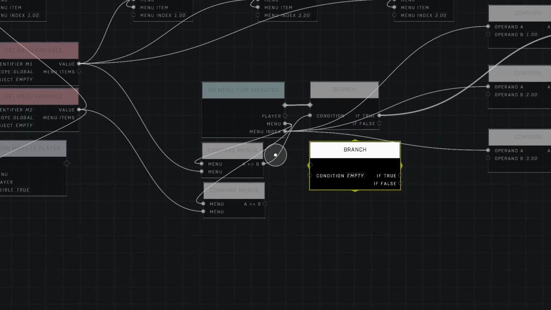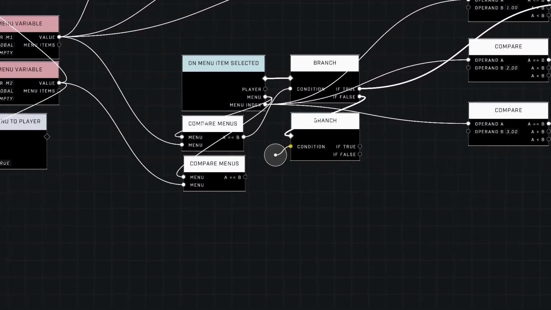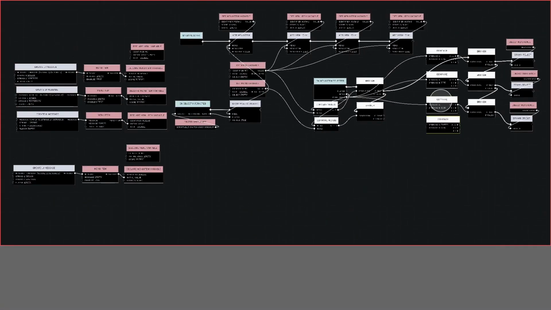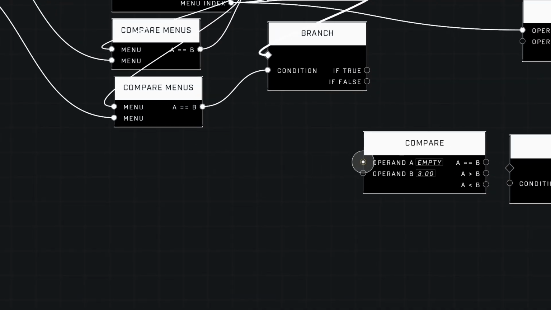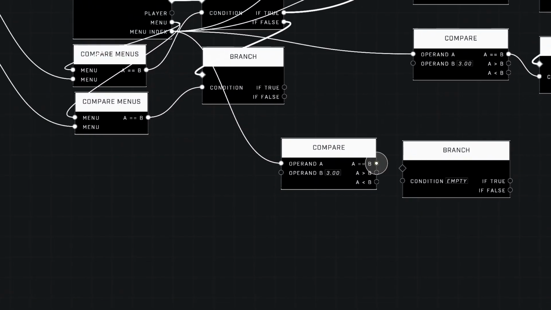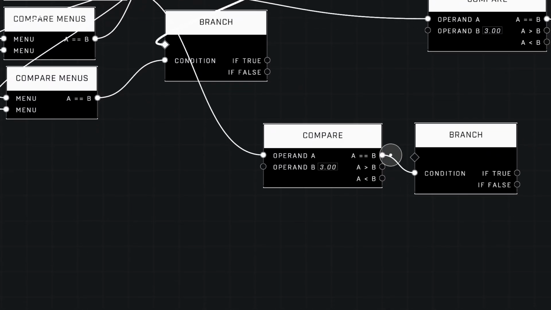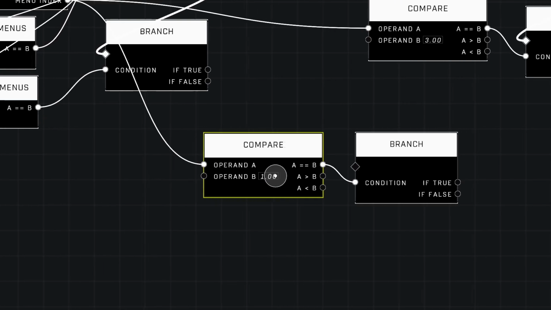Because if it's not menu 1 that the item was selected from, it's going to find out if it was menu 2 that it was selected from. And if it was, we need to make sure that it was index 1. So plug this into menu index here, the same as the other compare nodes. We're setting it up the exact same way as we did for these. Make sure it's set to 1 now because it needs to be the first option of menu 2.